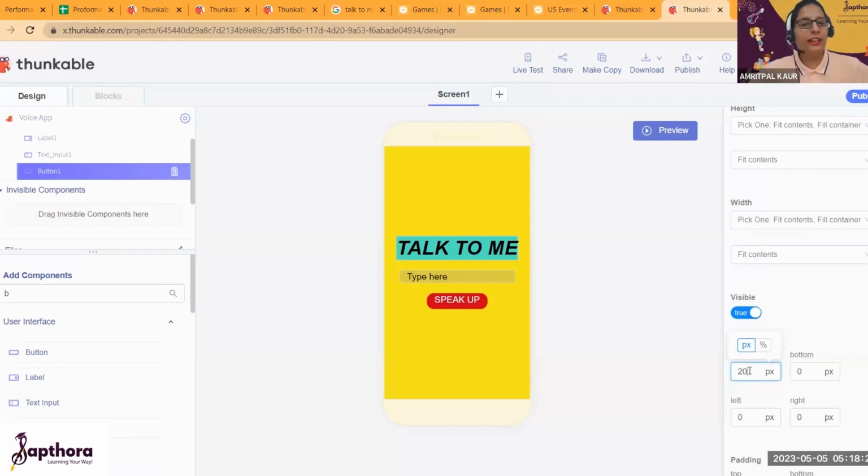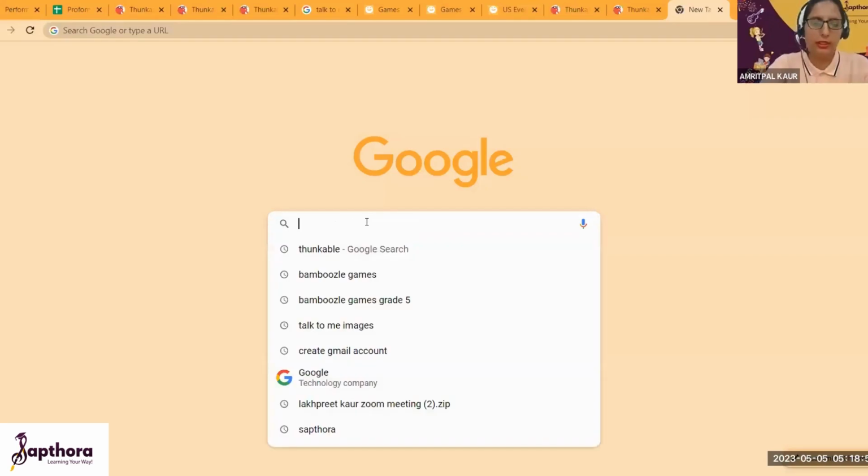So now we are done with the designing part, right? Let's go to coding. I want whenever I'm entering the text in my text input, the speak up button will, let me show you one thing. It is similar. Wait, I'll open Google. It is similar to this thing, what I'm creating.